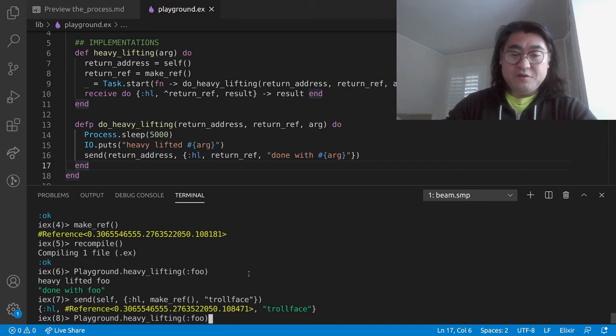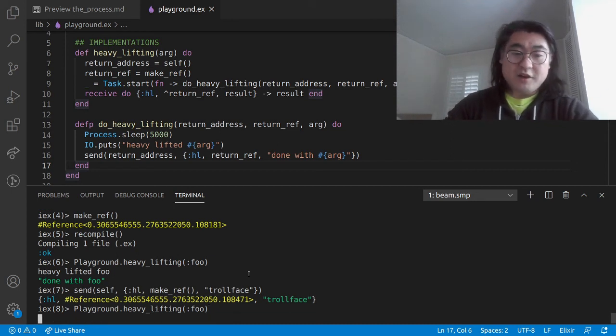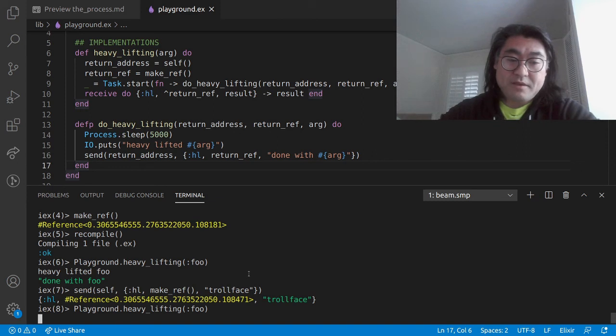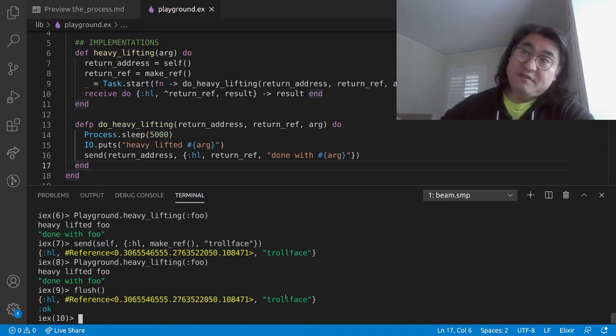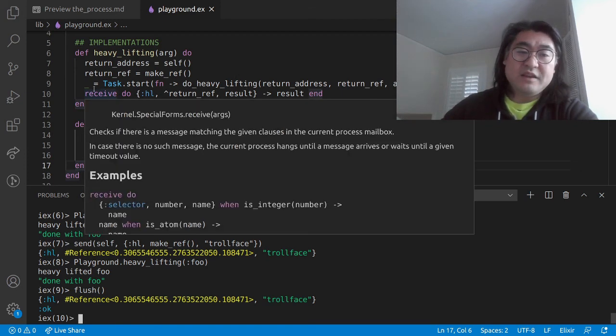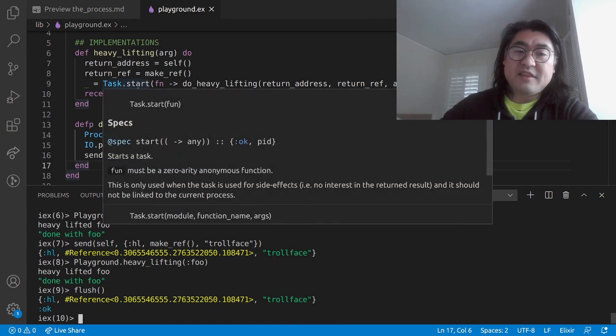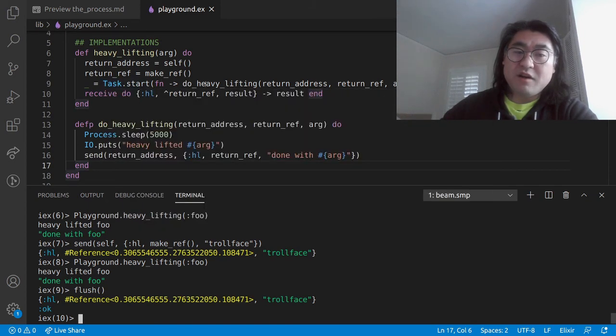And then try to short circuit this receive block. And you notice that it didn't fall through immediately, and it gave the correct response instead of giving troll face. And if we flush our message queue, that troll face message was basically ignored because the reference didn't match the reference that I generated on spawning the task. So that is how you make sure that there's coordination between the task that you run and the return response that you expect.